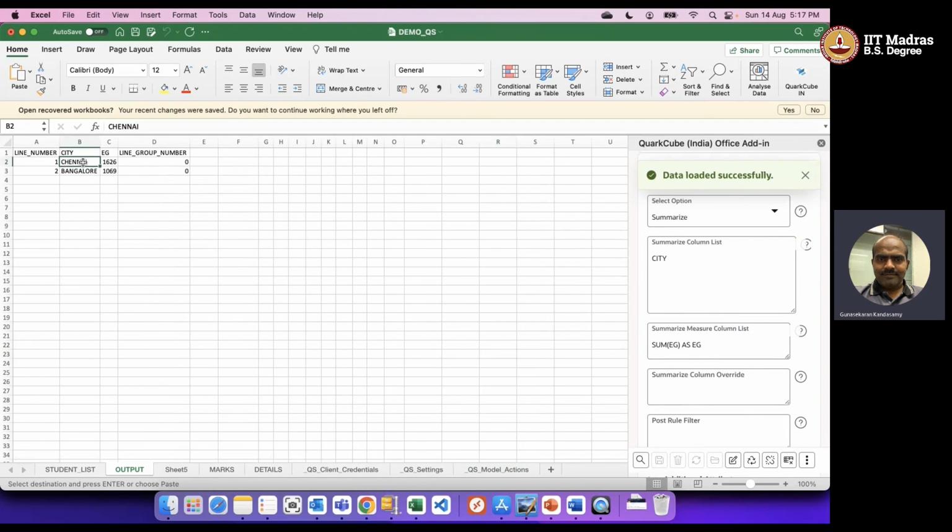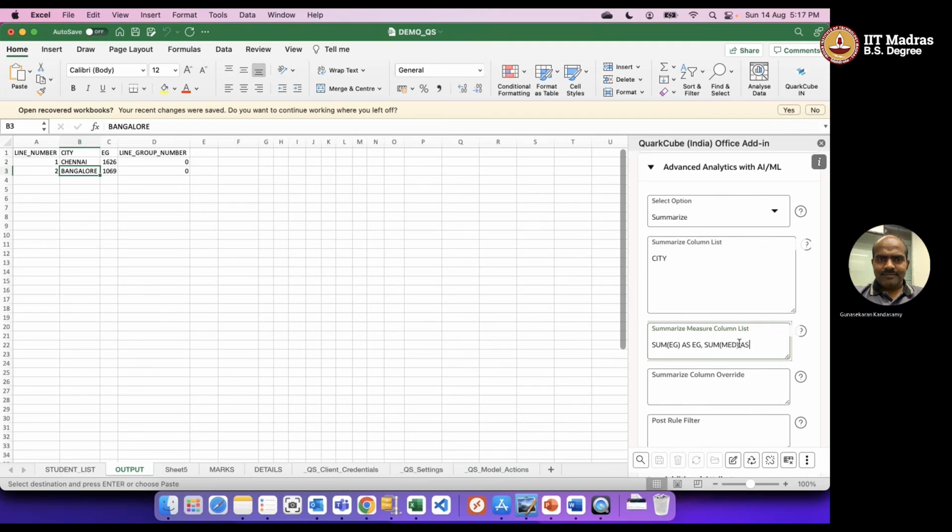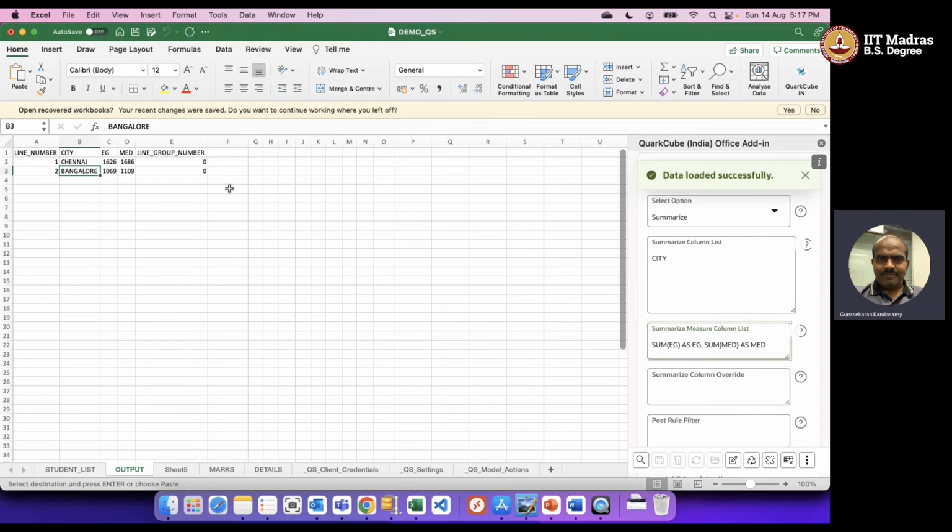So all the city based it has taken the engineering. Same way I can do the medical also. So sum of medical. Yes, medical. So how quick it is for us to do the calculation, right?